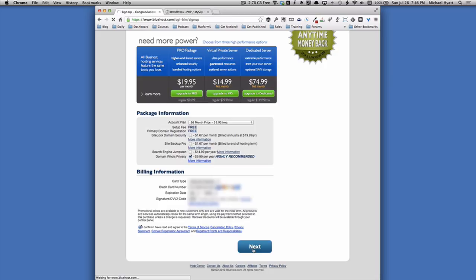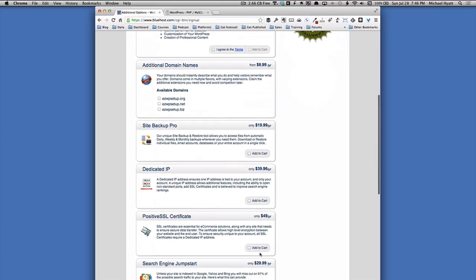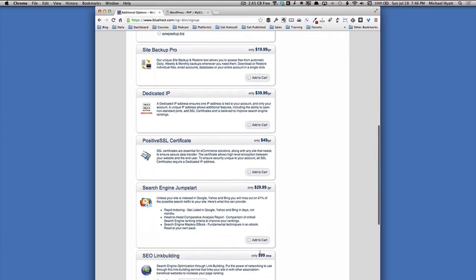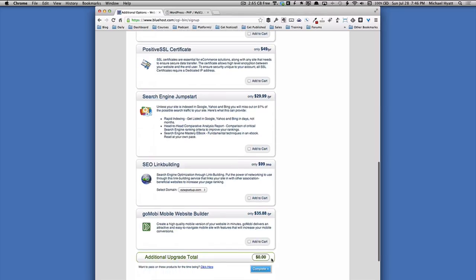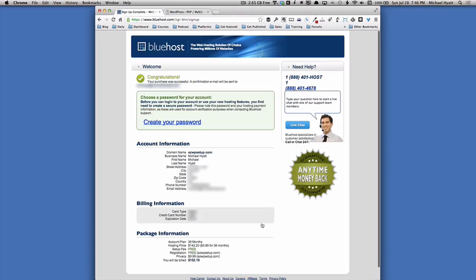You just have to wait patiently. This is all according to plan. And then it's going to say select the upgrades that best suit your needs. Now, I'm going to recommend at this point, and what I would personally do, is I would just avoid all these. You don't need these right now. If you do need them later on, you can come back and pick them up later. But scroll down to the bottom of the page and click on the complete button. And again, be patient. The system will now complete your order.